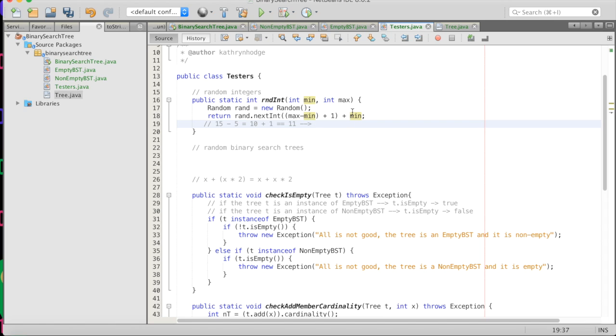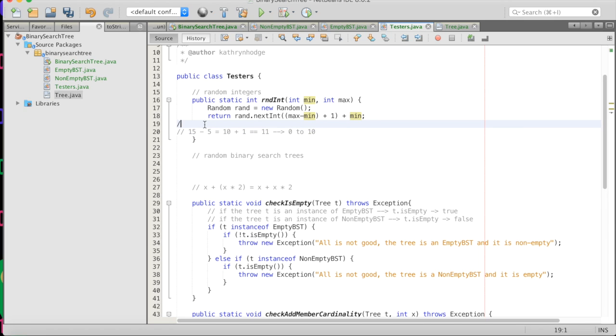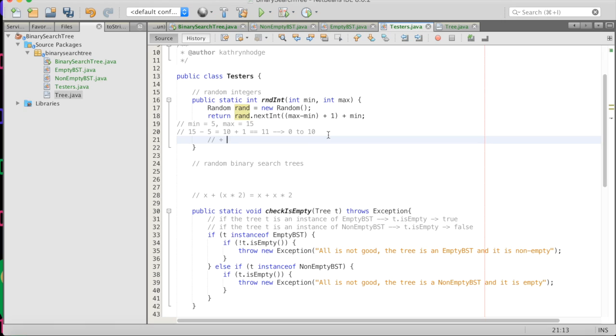This would allow this function to go from 0 to 10, because remember, this is not inclusive. And so our random next int is going to go from 0 to 10. But our min is 5. And so we set our min equals 5 and our max equals 15. So right now, this whole thing is going to return a random number from 0 to 10. But because our min is 5, we are going to want to add 5 to this random number.